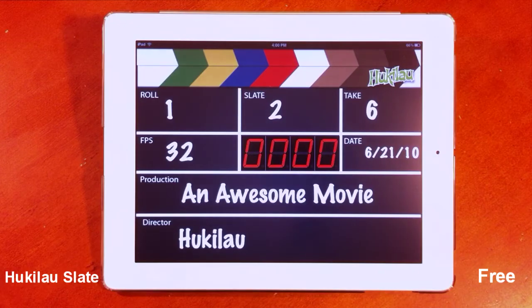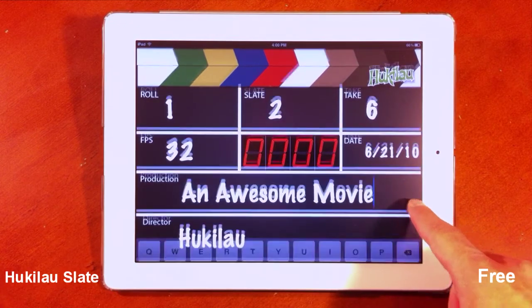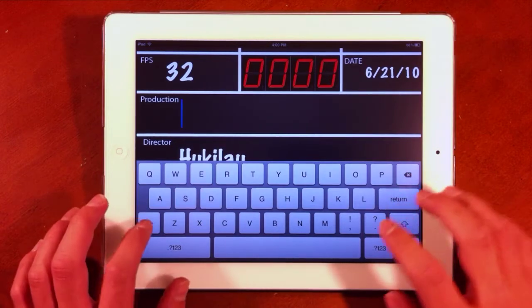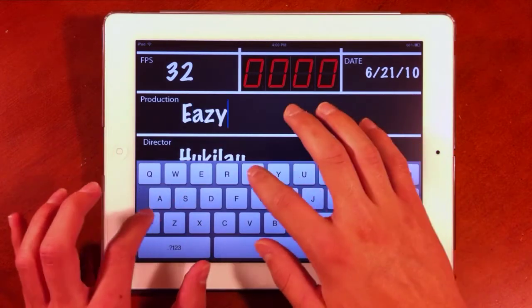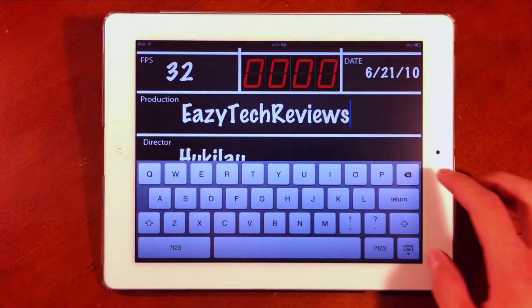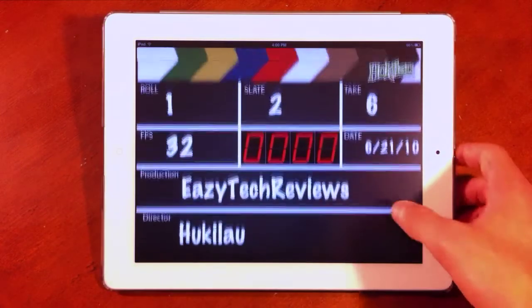Today I'm going to be showing you a few of my favorite apps that I use to enhance my photos and videos. First up today is a movie slate app. What these are used for is syncing your audio with your video, so they're essential if you're shooting a lot of footage. This app allows you to change the production and director labels along with the frames per second and the date, but overall is very simple and limited in some categories.